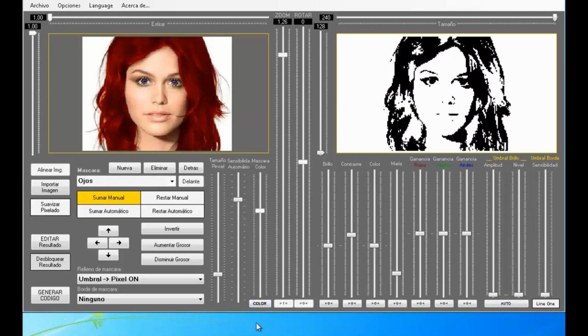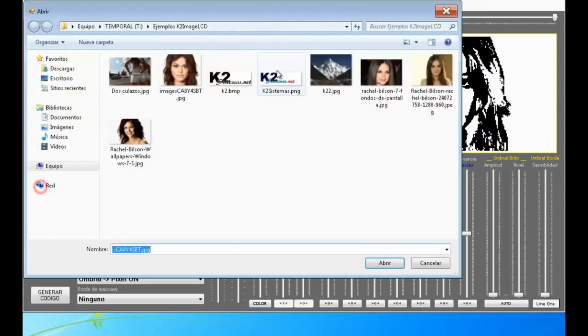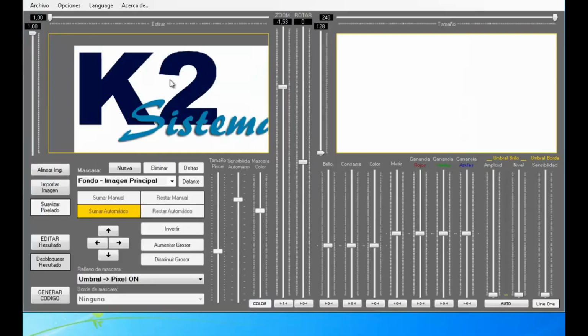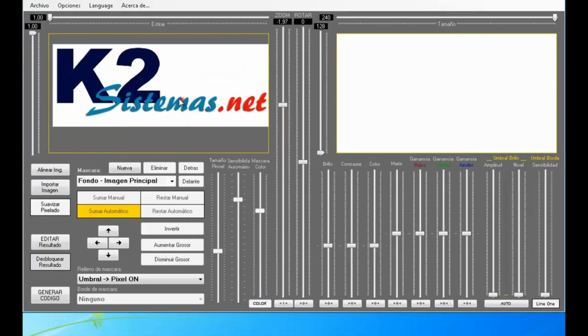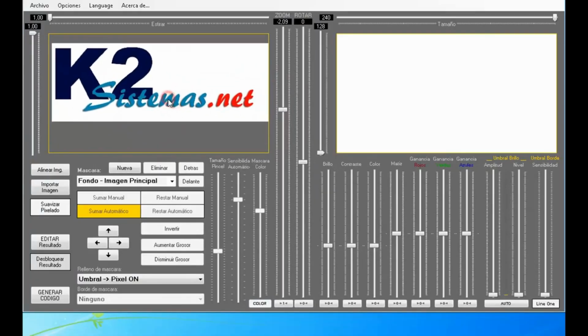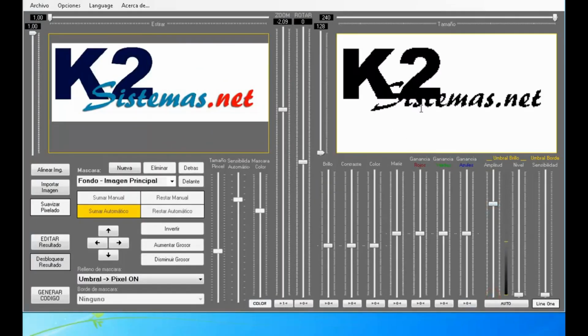Let's see an example. We are going to load a logo. Alright, here we have this logo. Though if we try to digitize it, we would run into the serious problem that it detects Sistemas in particular merges directly with K2. One way to solve this would be to create a mask for each color. Let us do that. We will label the first mask as K2, and the color mask control will be used to define the mask through a color.